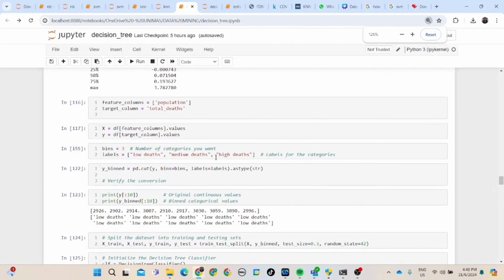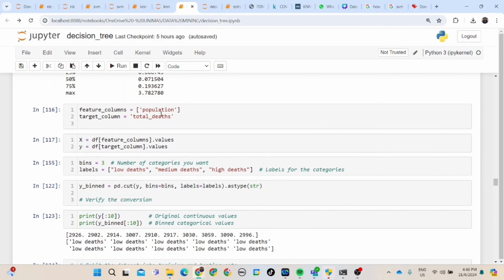This is when I first experimented with it. I went with the feature population, and the target column is total deaths. Here we read the values from the dataset and the categories, because I had some problems with this part, since apparently the dataset is for regression. So what I did, as recommended by ChatGPT, of course, was binning, with 3 categories: low death, medium death, and high death.